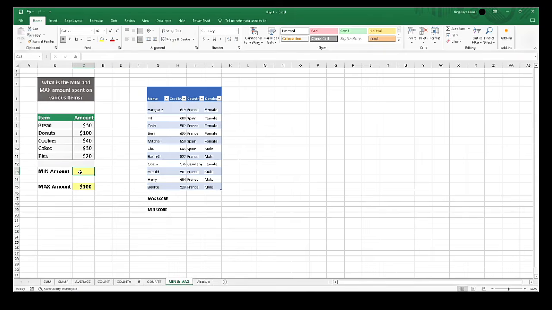Then the next one is MIN. MAX finds the highest value, right? So what do you think MIN does? This is what MIN does: MIN finds the smallest value. Now let's do it for MIN.